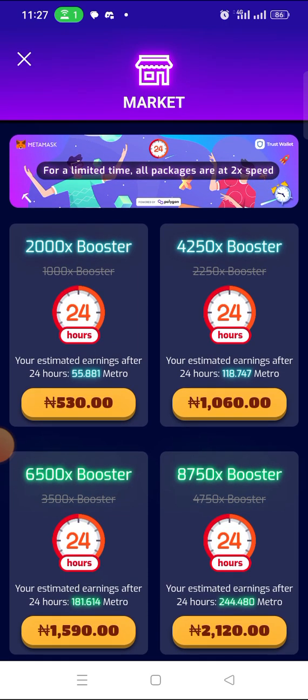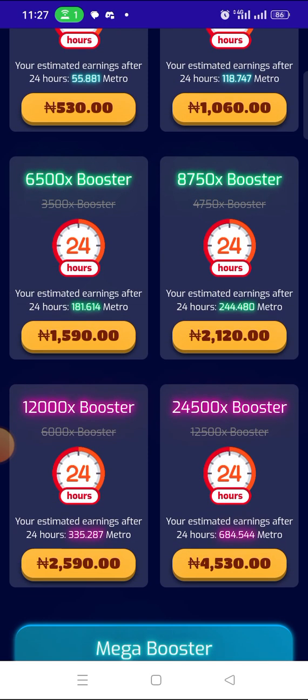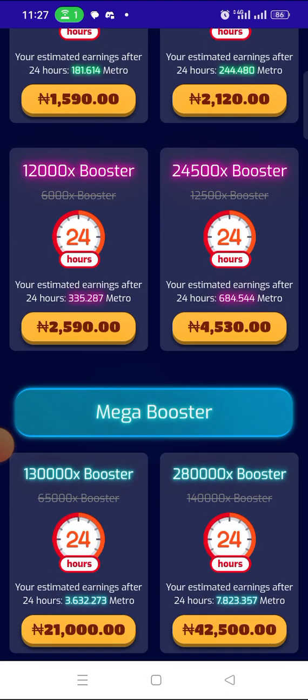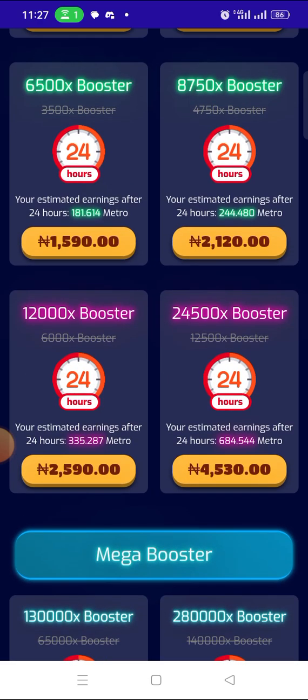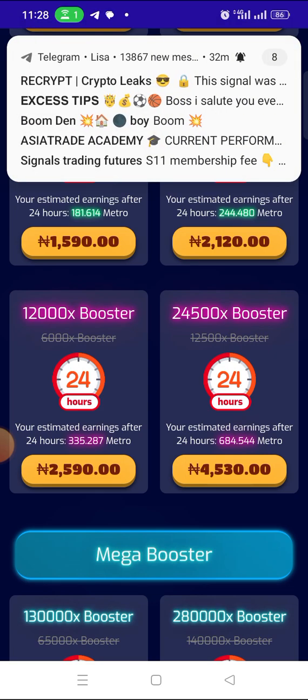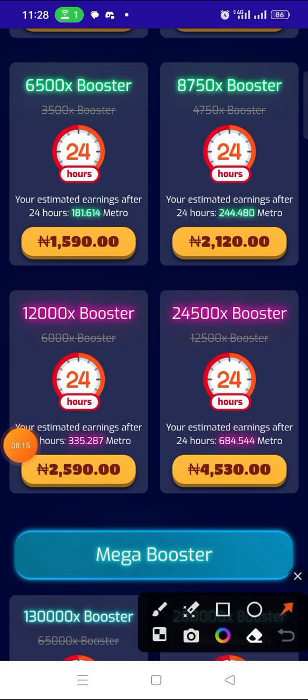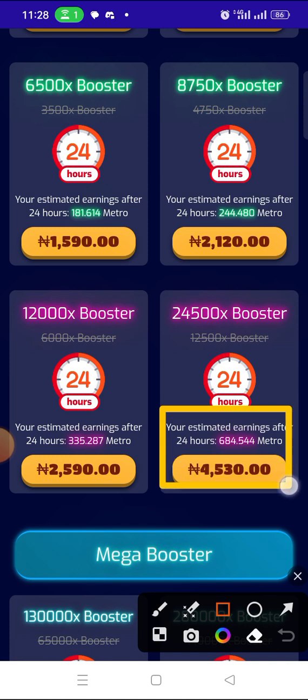This is not just boosting once in a day. When you purchase their mining rate, you purchase it forever, and it will keep on mining for you. For example, let's say you purchase this one of 4530 here, you'll be getting about 684 MTR token every single day, for 4530.